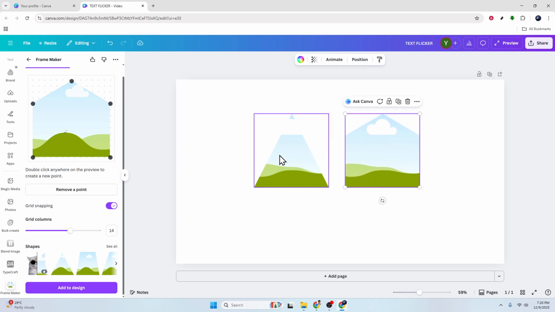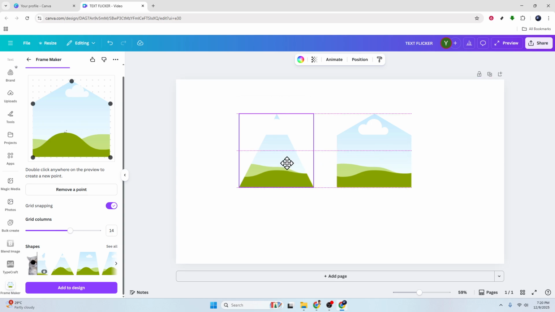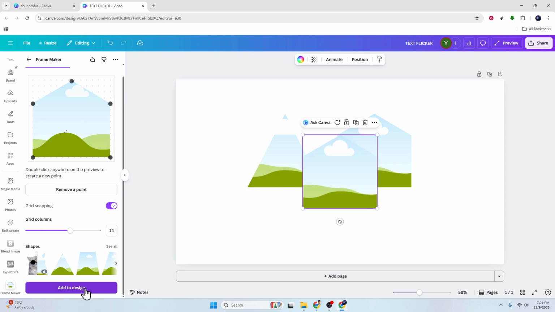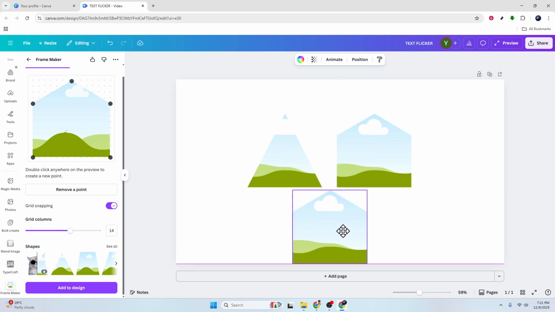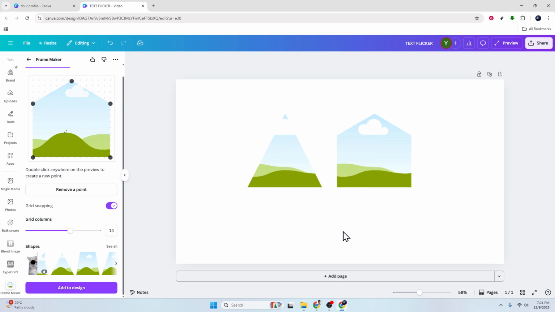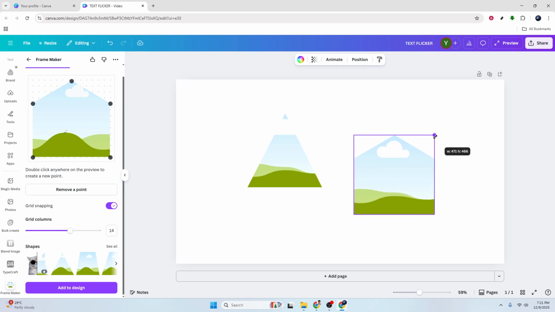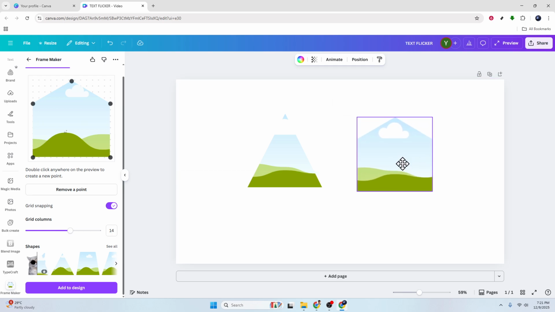Once you are satisfied with the shape you've created, the next step is to turn it into an actual usable frame. To do that, click the button that says Add to Design. When you click Add to Design, Canva converts your custom shape into a functional frame and drops it right onto your current design canvas. Now you'll see your frame sitting on your design just like any other element. You can resize it by dragging the corners, rotate it, and move it around to place it exactly where you want it in your layout.